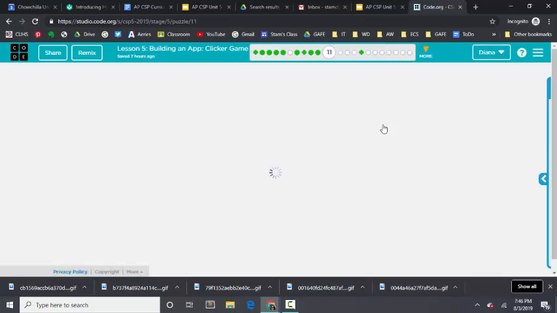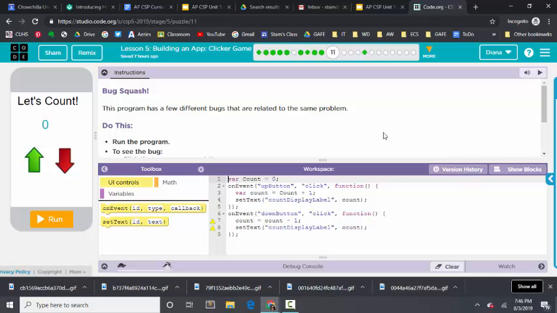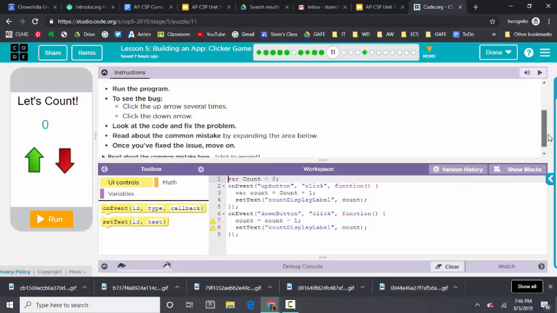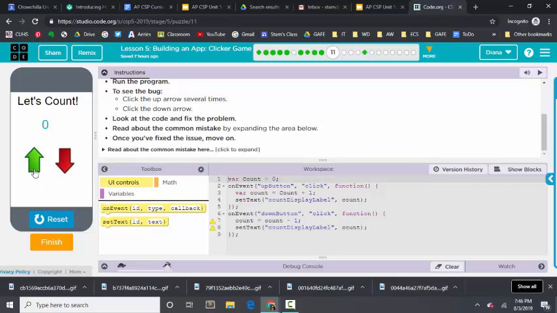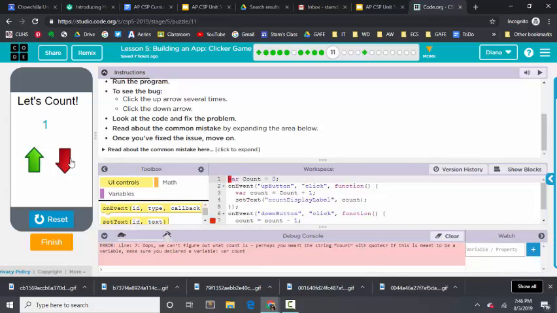Okay. On bubble 11, again, another bug. This one has a few different bugs that are related to the same problem. So let's go ahead and run the program. It says to click the up arrow several times. Oh, it only went up once. It didn't go up more than once. And then when I click down, I got a mistake. It says, oops, we can't figure out what count is. Perhaps you meant the string count with quotes. If this is meant to be a variable, make sure you declared a variable var count.